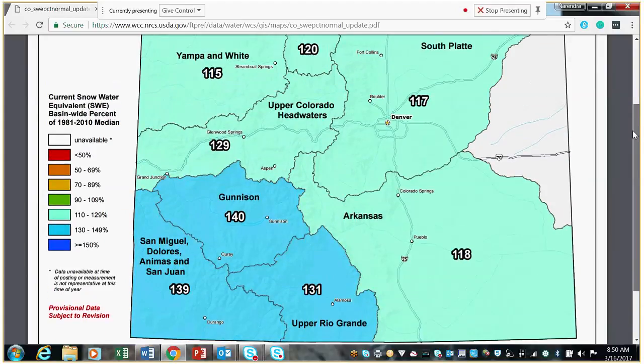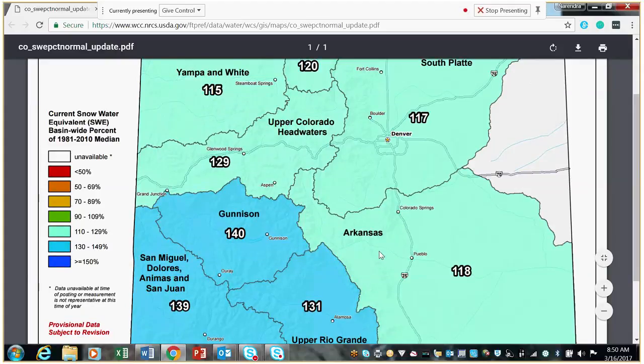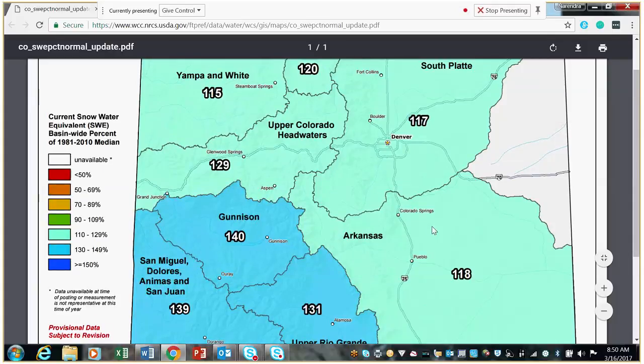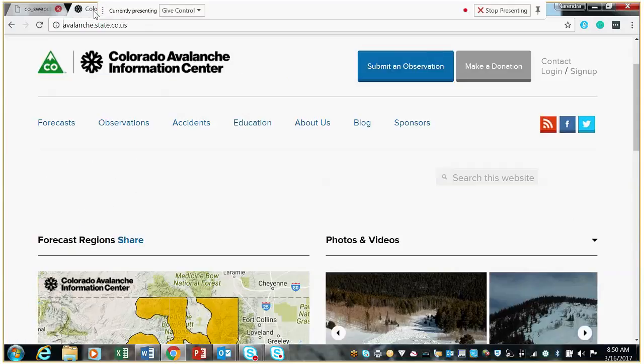So everything's looking good, but what that means is, don't be fooled, there's still definitely a lot of snow in the high country, especially down near the San Juans. So avalanche conditions are still out there. And then the last tool I'll show you is how to look at the avalanche conditions a little bit more closely.